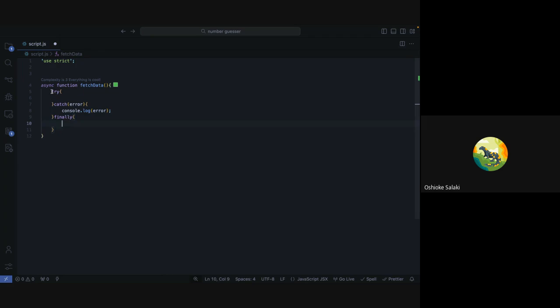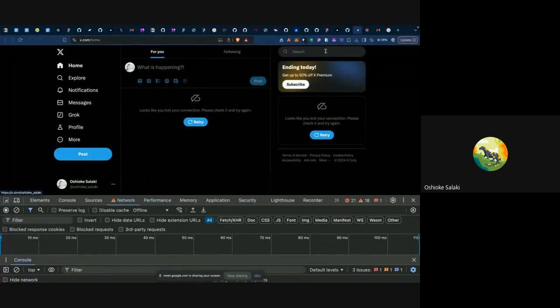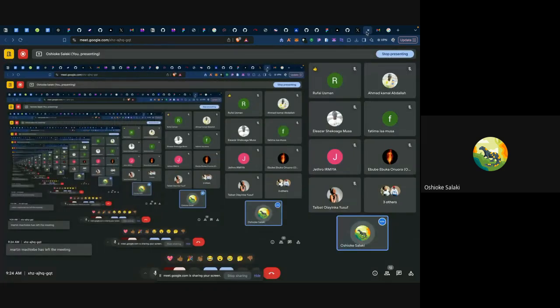Whether everything goes well or there's an error, at the finally stage, we want it to stop spinning. We want the loading state to go to false. That's a typical example. But when you go into asynchronous JavaScript, there will be a more detailed explanation on how everything works. Is that clear?